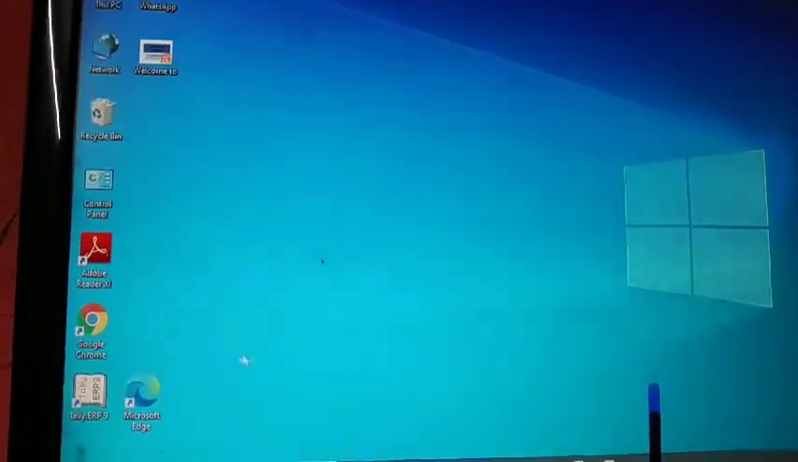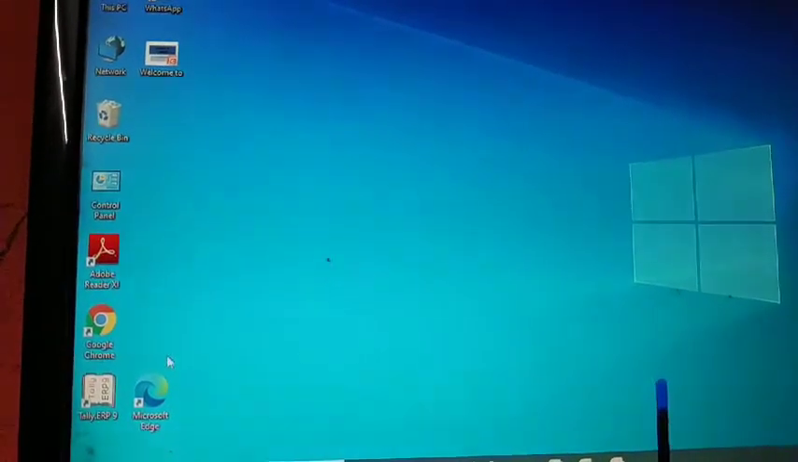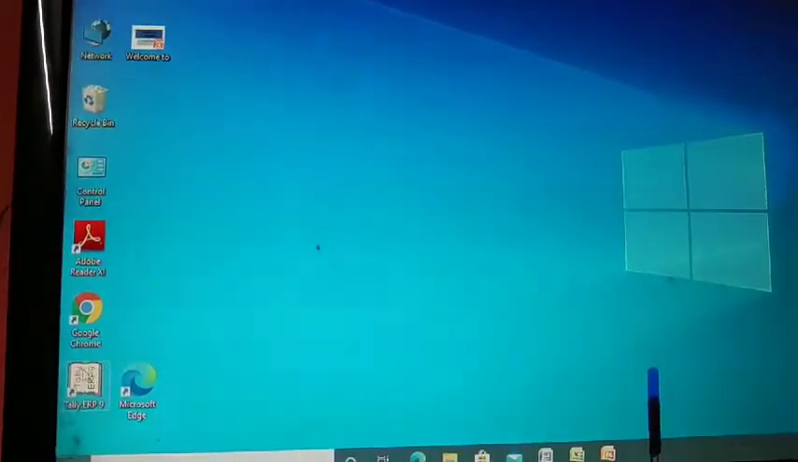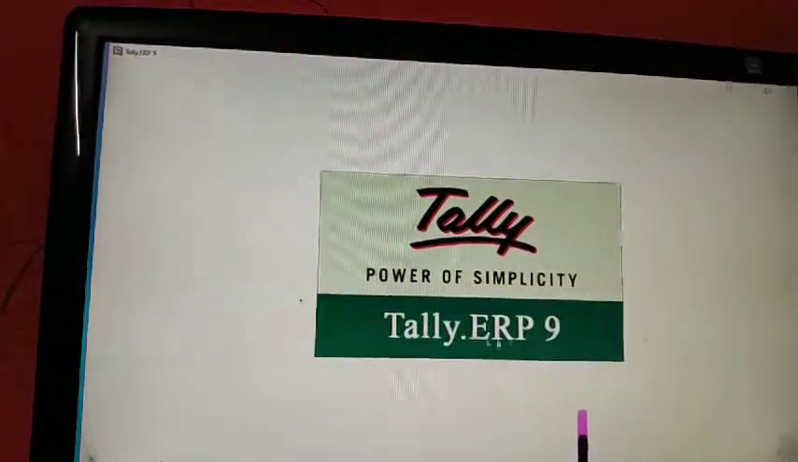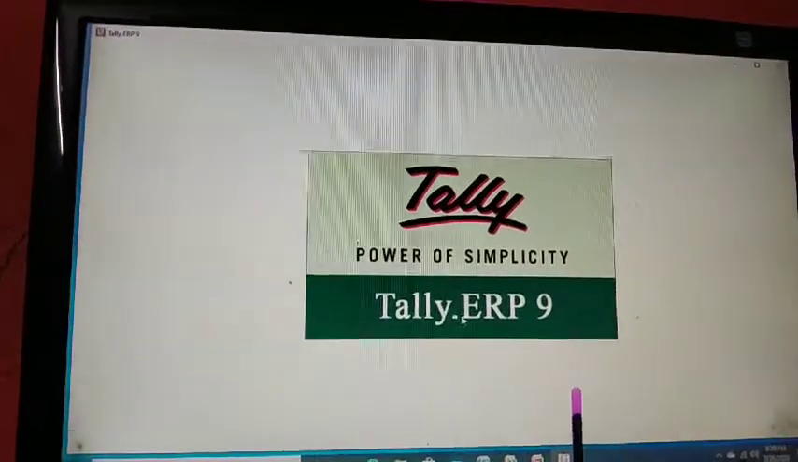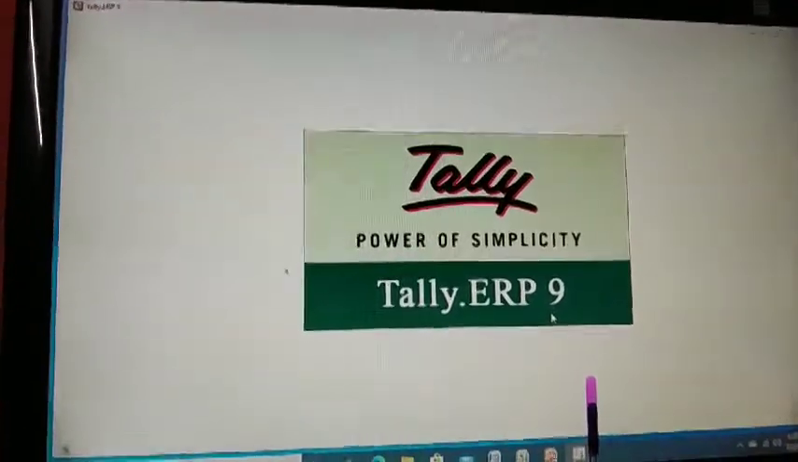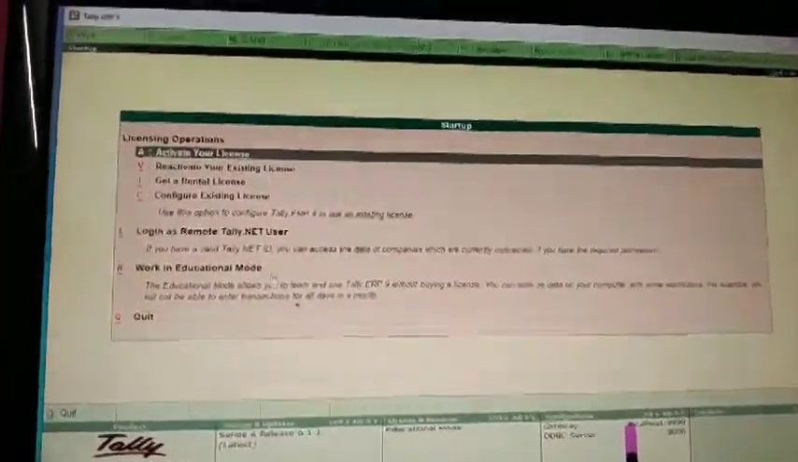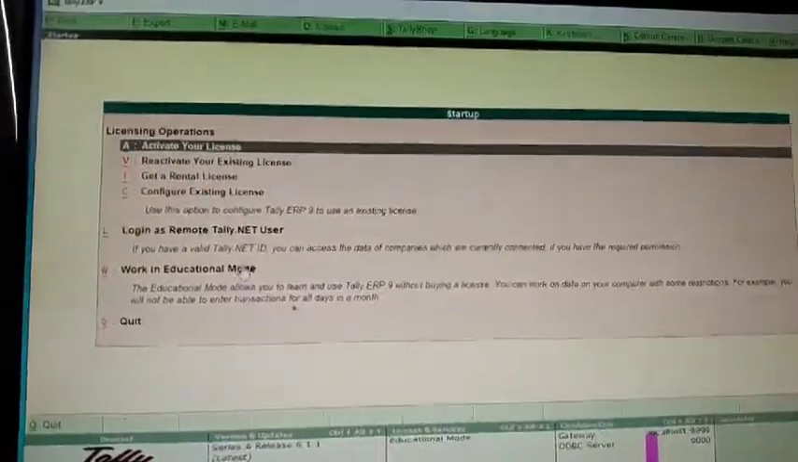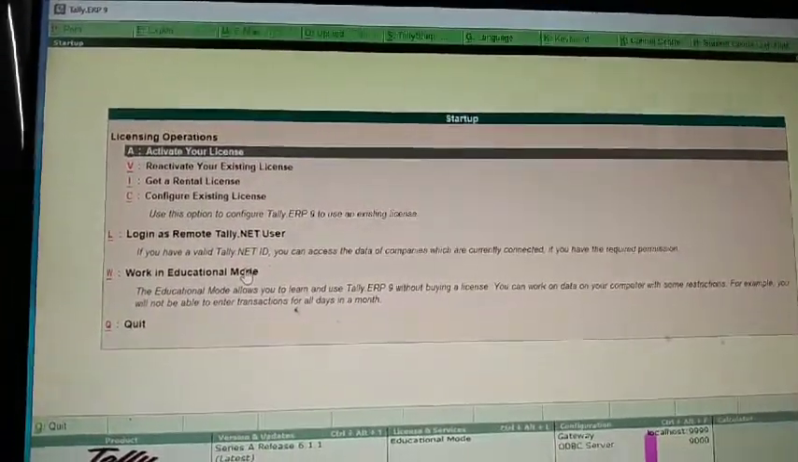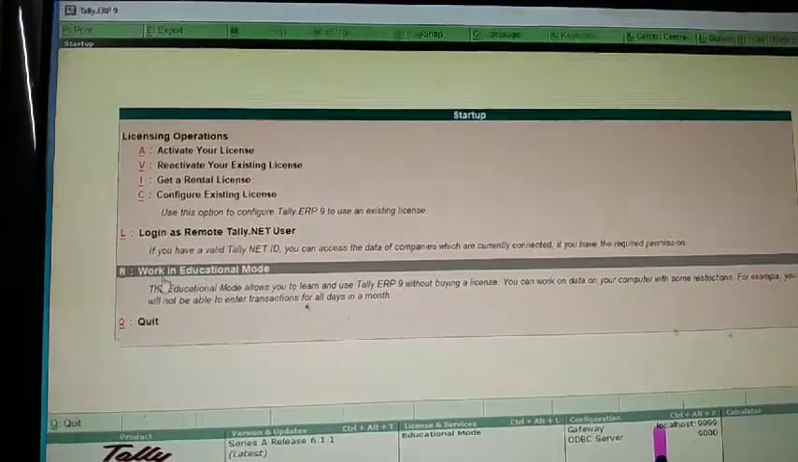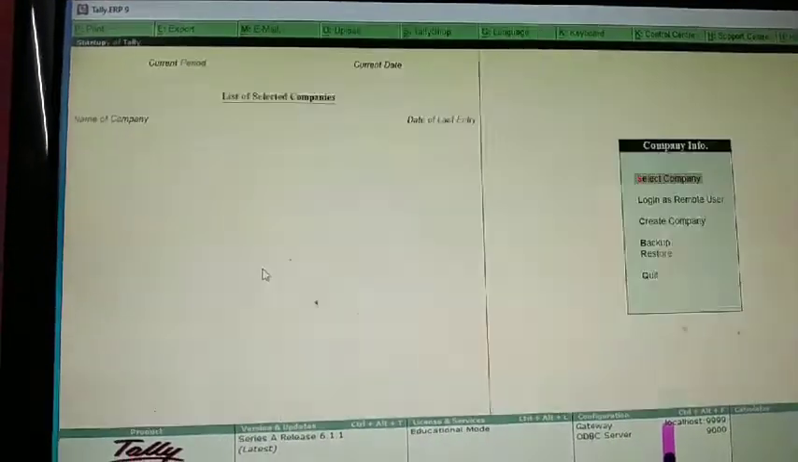Next, we'll enter data in the Tally software. Double click on Tally ERP 9. I'll be teaching you Tally ERP 9. Since we are learning Tally, I'll be opening it in educational mode. Enter.